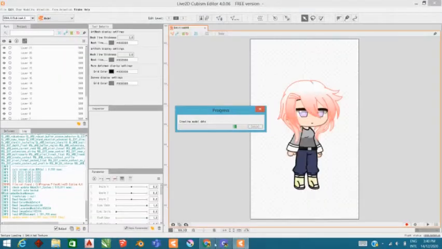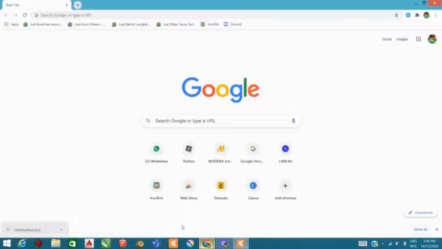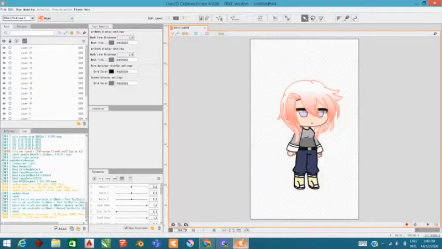So first, get your PSD file. To make the model, make sure you export it in PSD file and make sure it's layer by layer. So make sure you haven't merged any and just drag the PSD file. And you can see this is our OC we're going to rig today.